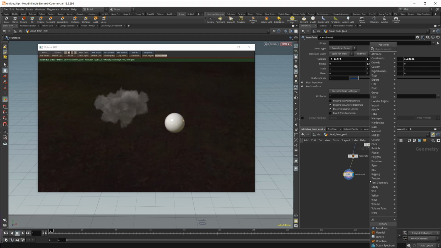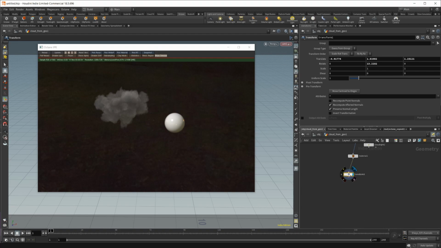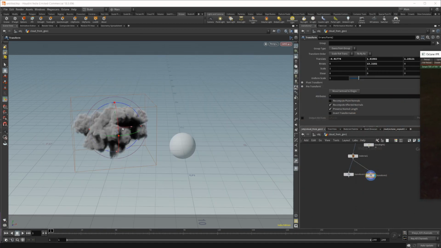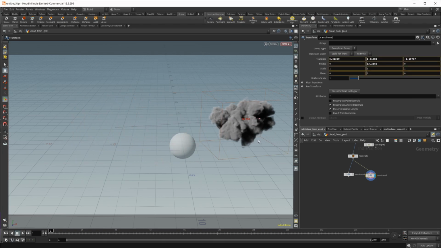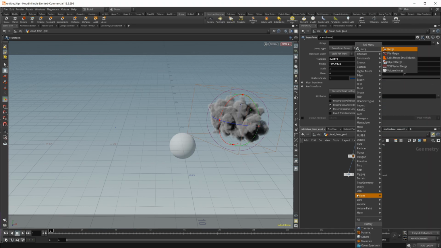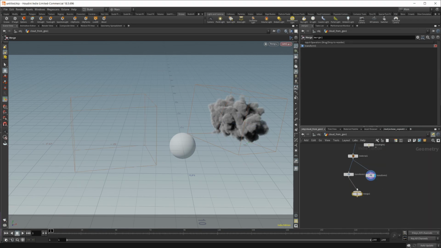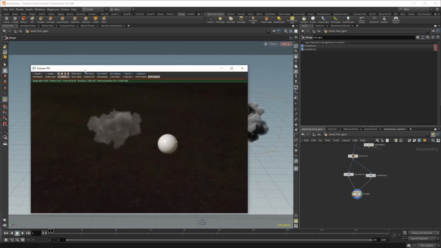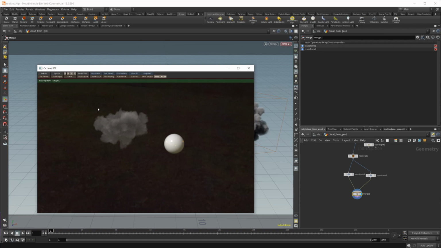Let's duplicate this transform, pause this and drag that back off screen for now. Let's move this over, maybe rotate it a little bit, give it something different, and drop in a merge node here. Let's see what happens when we merge these two together. Bring this IPR back, unpause, and we'll reload. And you see the issue.